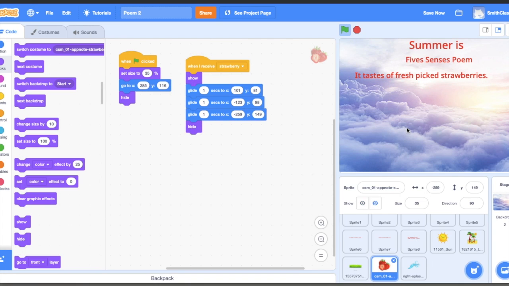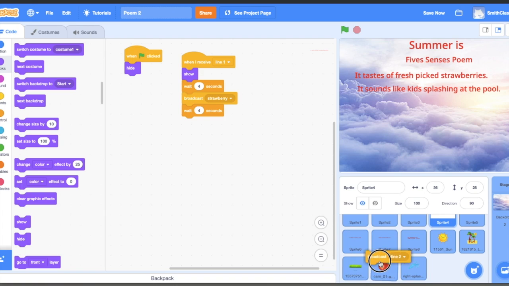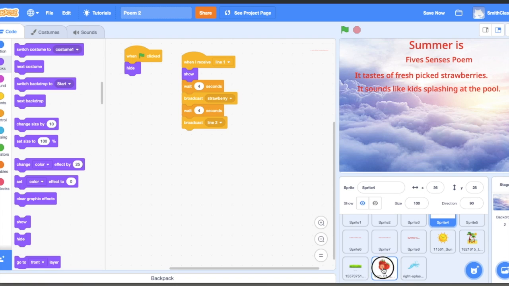Here comes my strawberries flying in. Great. I think it's just luck that the timing worked out, that it was 4 seconds and then broadcasted. So there are a couple of things I could do. If it didn't work out, I could change the wait time to be longer for the strawberry to go across. Or if I don't want to guess, I can take that broadcast, the second line, and put it into the strawberry.